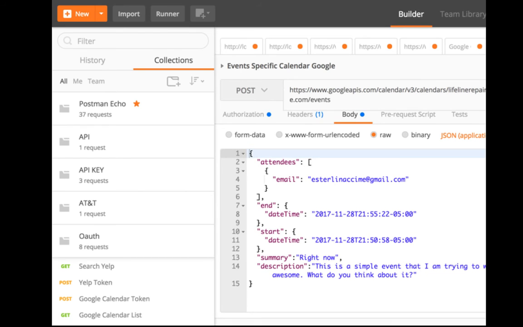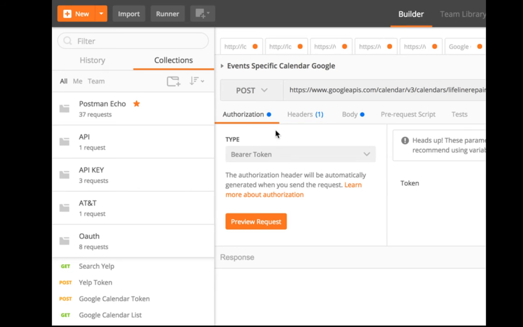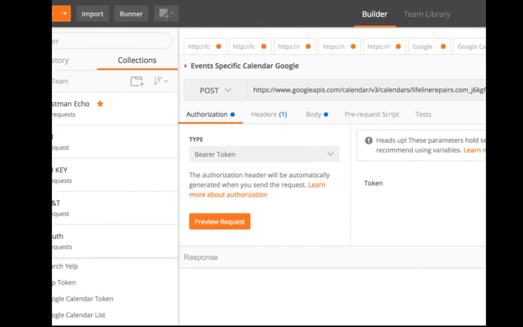Okay, so the only thing I need to do, I'm gonna need to send the token. Where is it? As an authorization header. Okay. So that means the header. I just need to replace this token, which I'm going to do right now.